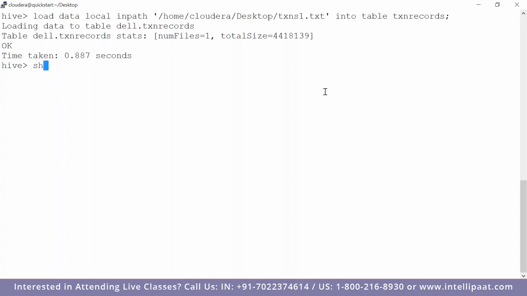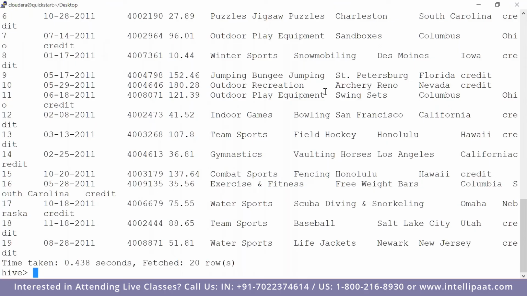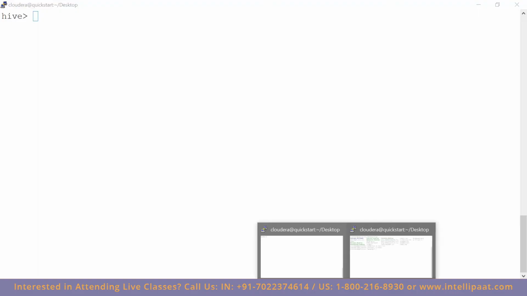So now if I do a select star from the table, say limit of 20 or something, I should be able to see the data. See, I'm able to see the data because I have loaded the data to the table, right? So now the data is also in the table, but what is happening in Hadoop behind the scenes? That is one question, right? I will show you what is happening behind the scenes.